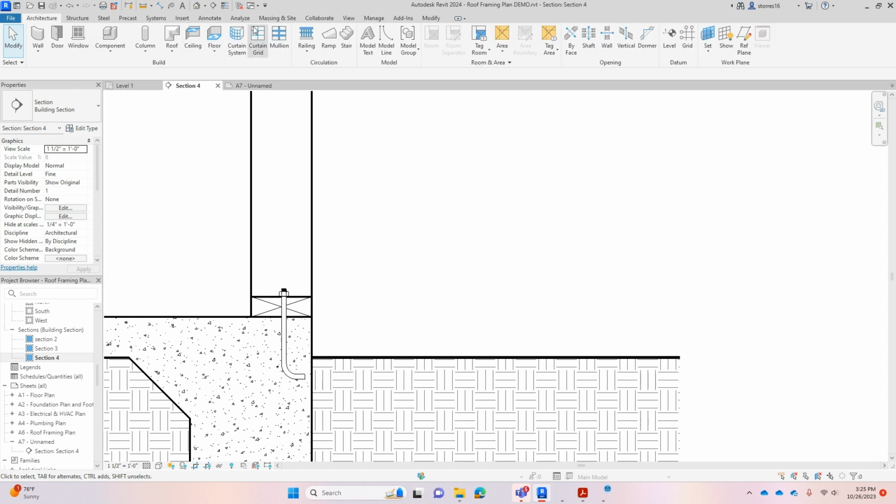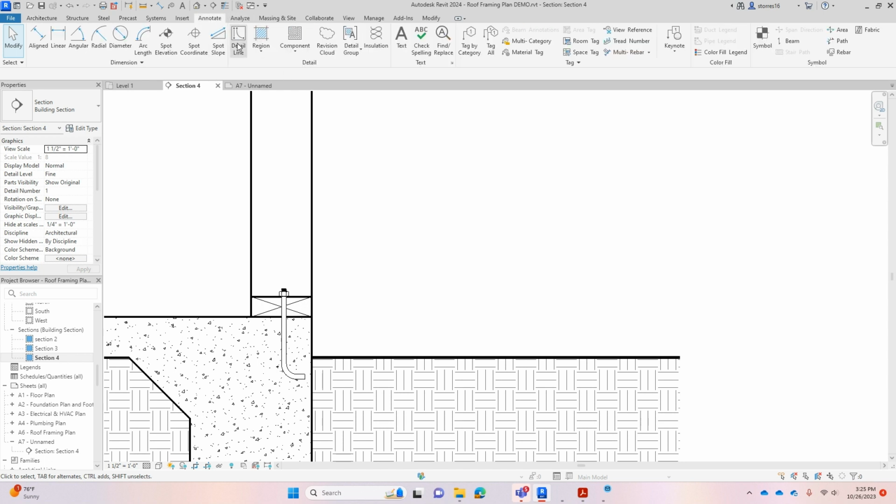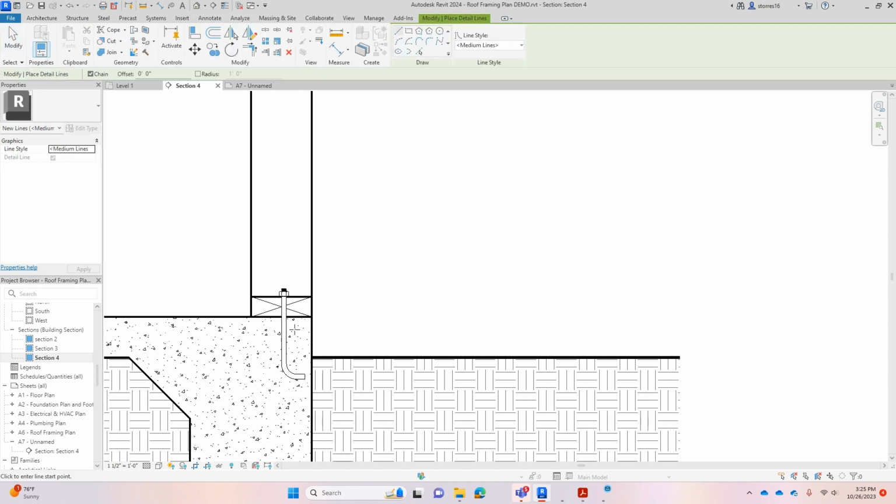So I'm going to draw those in as detail lines. I'm going to go over here, and don't use model lines, by the way. If this is going to be a detail line, you're going to go to annotate, detail line, and I'm going to draw those in probably as medium lines.